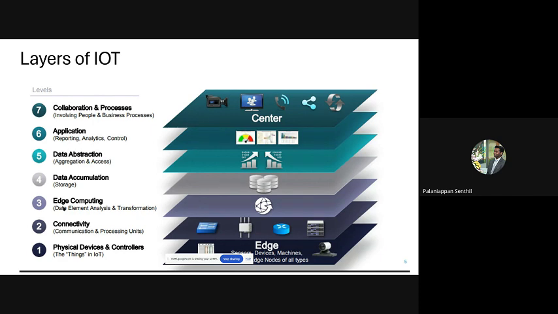Edge computing is nothing but doing the computing. There's no hardware for this. It's basically the terminology which explains that you do the computing right at the level of gateways and sensors. That is what edge computing is.